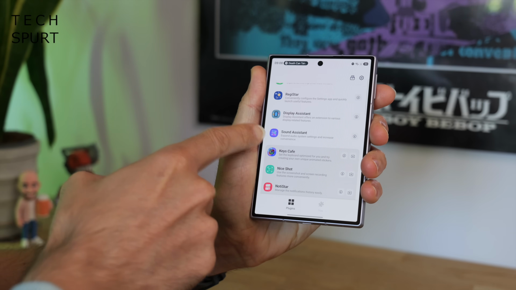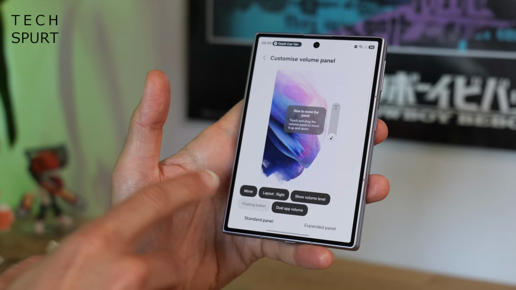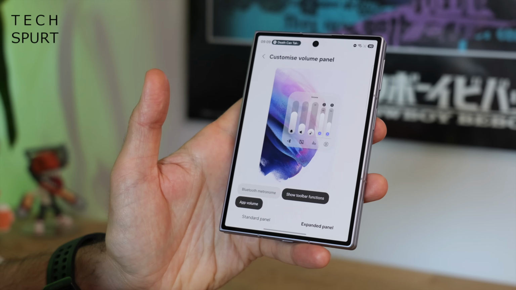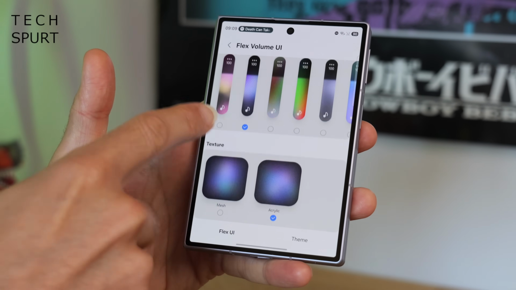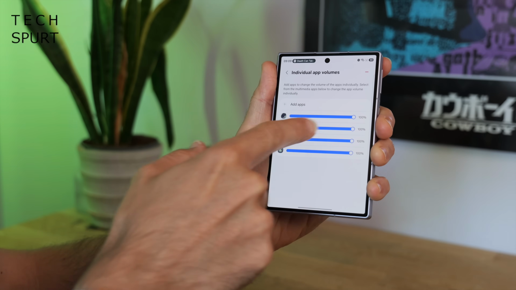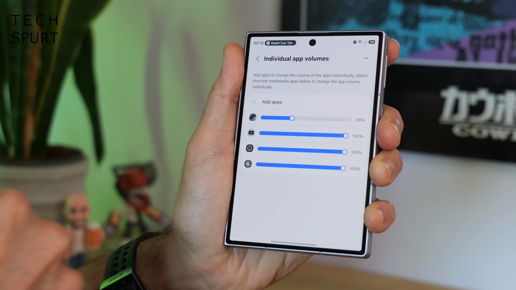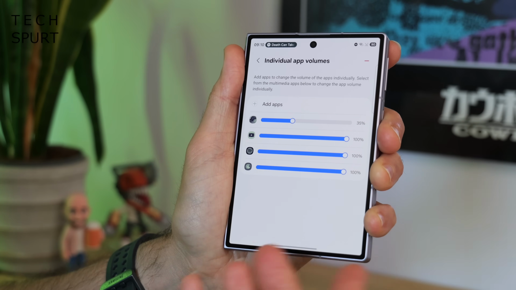Now, Sound Assistant is another good Good Lock plugin that you might find helpful. This again allows you to completely customize both the standard and the expanded volume panel. You can really jazz this up, adding all kinds of funky disco effects. And I do like that you can control the volume of individual apps as well, so you can maybe lower the volume of some of your games so it's not quite as intrusive if you're trying to listen to music at the same time, etc.